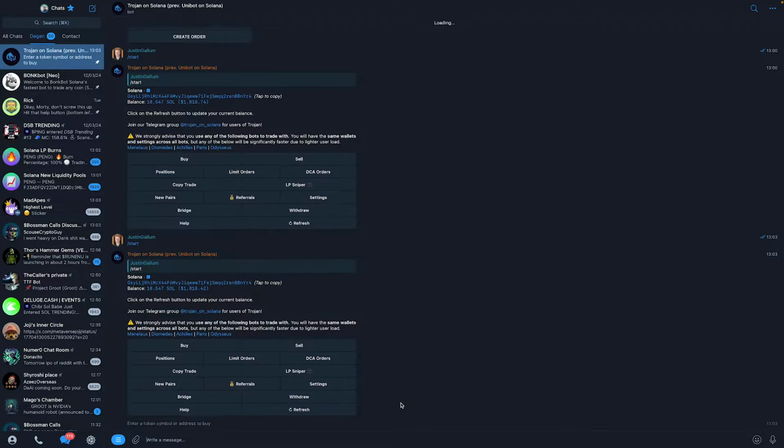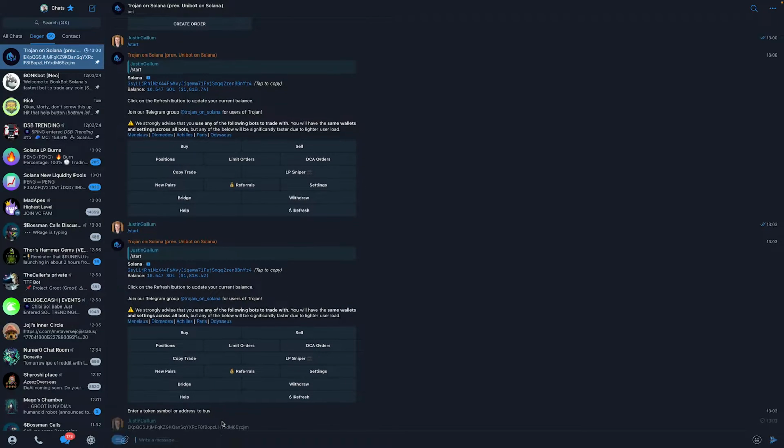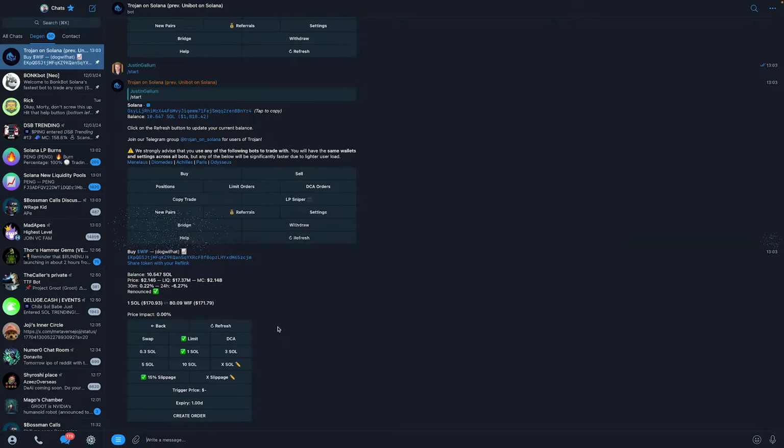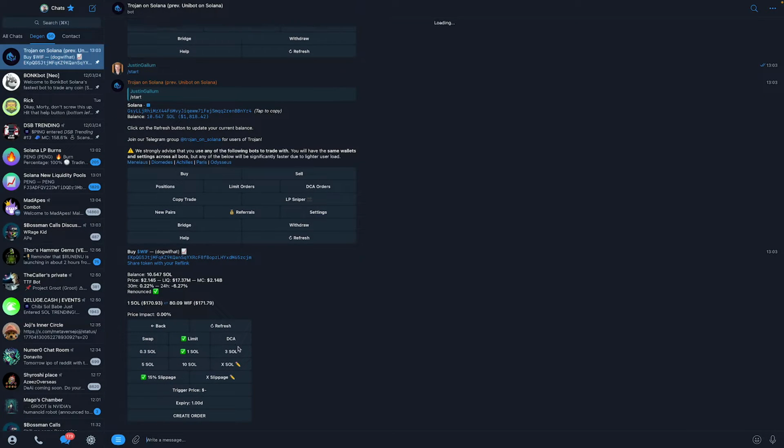Just click on buy right here, then enter a token symbol or address to buy. So I'm just going to quickly enter the dollar with token contract, just like this. Once you've done that, make sure that limit is selected right here. So you either have swap or limit or dollar cost average. Just make sure you have limit.